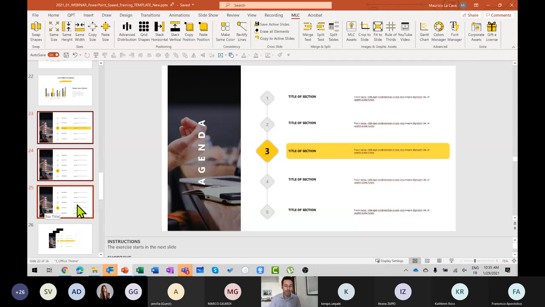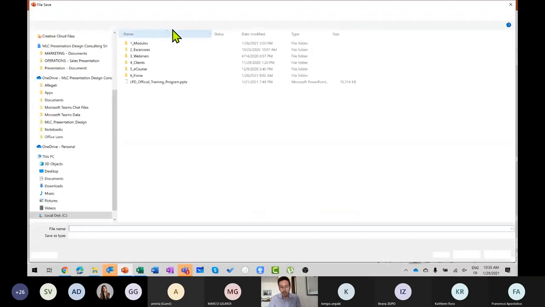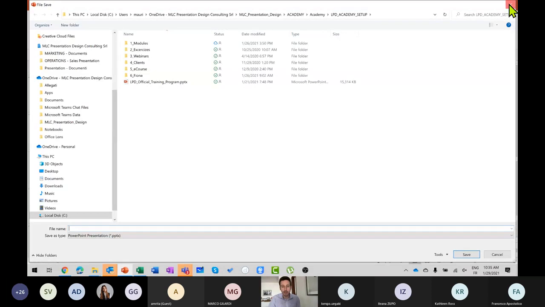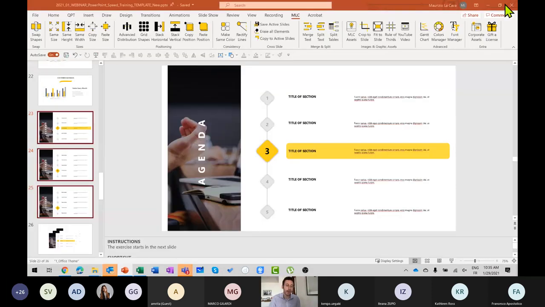Okay, that's feasible. I can send you these 3 slides because I have a button here that is called Save Active Slides. Now, what does Save Active Slides do? It is a very powerful button because it's like a Save As. You see, it's a Save As. But instead of saving the PowerPoint, it will save only the active slides into a new file. So it's like a Save As, but it extracts only the slides that you selected.